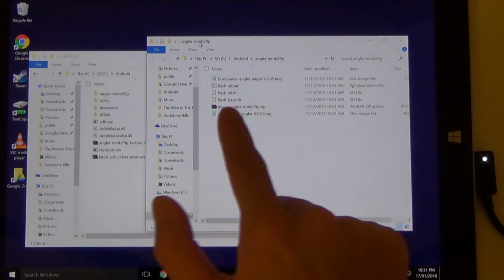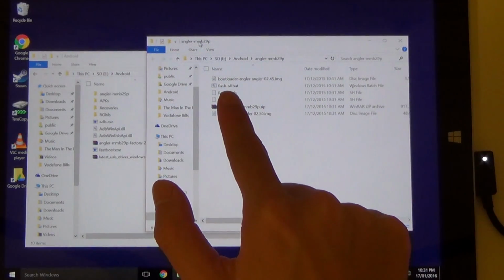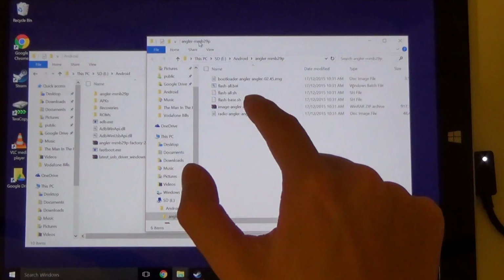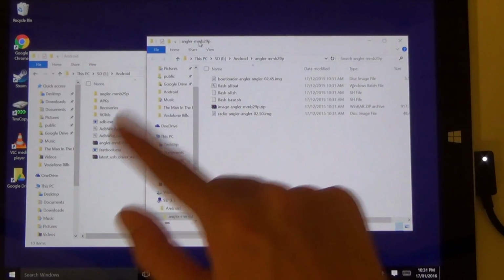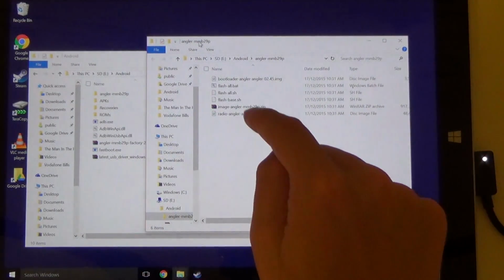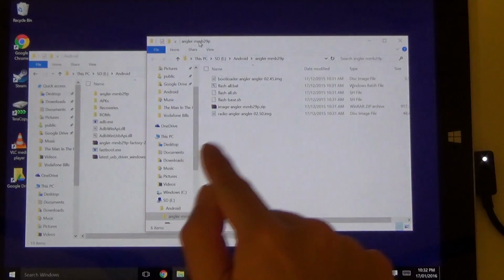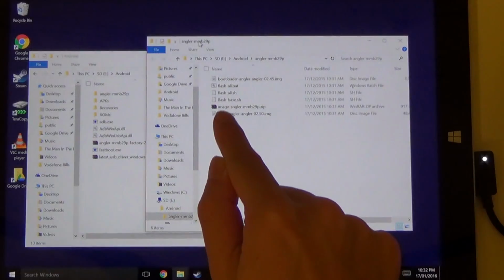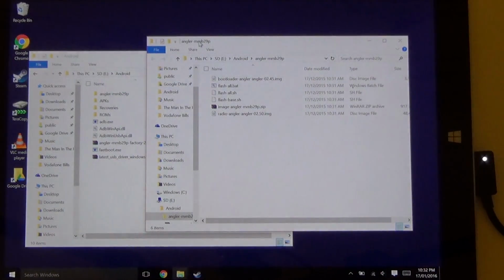You're going to get these particular files here. You're going to get our bootloader image. We have the scripts here to flash them all, which don't work unless you do some fiddling around, which we won't do. We'll do it the old-fashioned way. And we have our radio image, and then we have our image zip, which is our update zip, which contains our boot image, our cache, user data, system, vendor images, such as that.